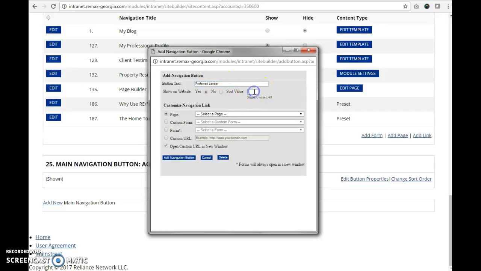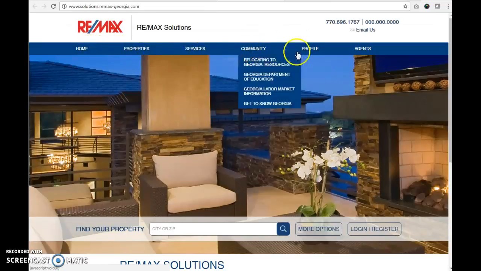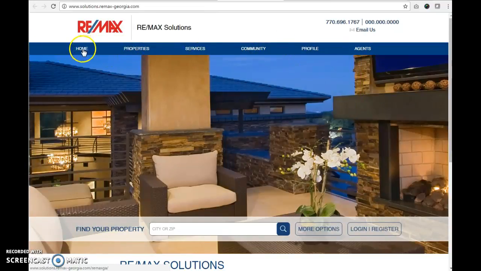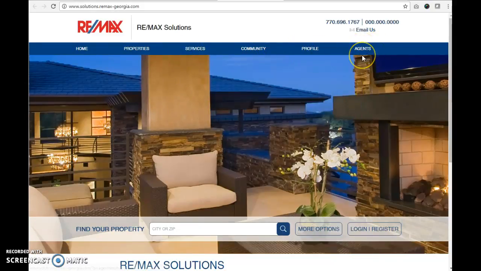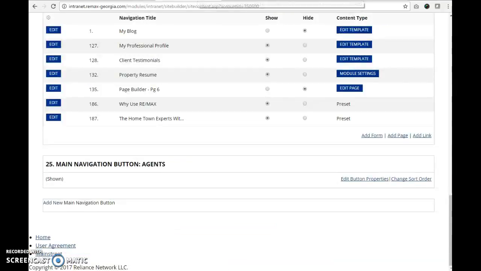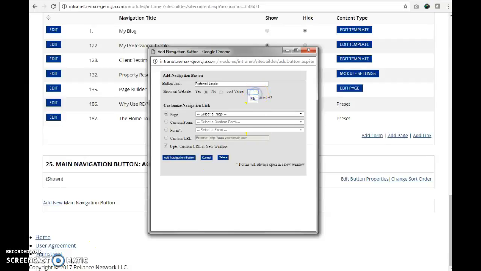So what the sort value means is basically these buttons up here each have a number associated with them, and it starts with 0. So this will be 0, 5, 10, 15, 20, and agents is just automatically there. So since we want to put it on the end, let me go back to the window. I'll add it as number 26. And then you'll want to come down here to custom URL, and enter the URL that goes to your specified preferred lender.